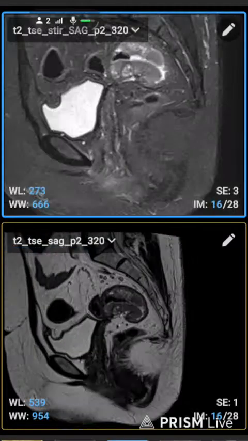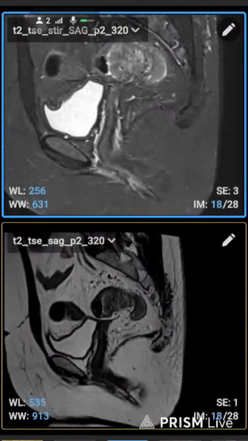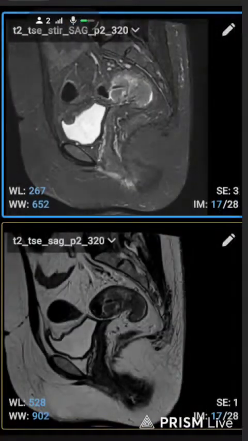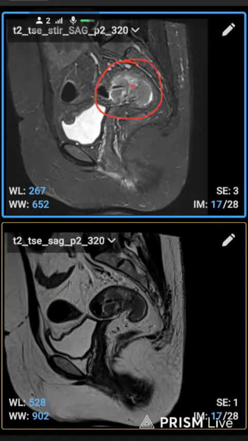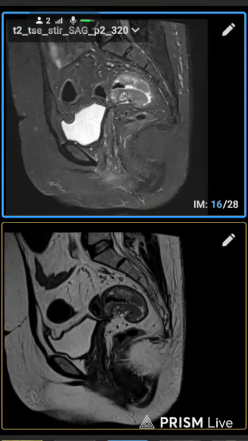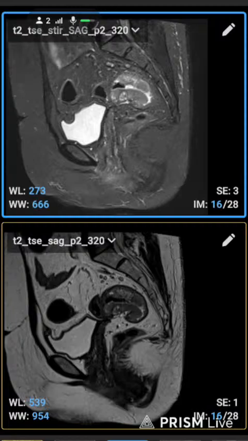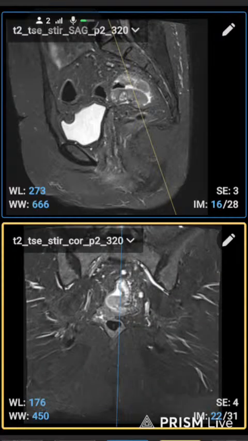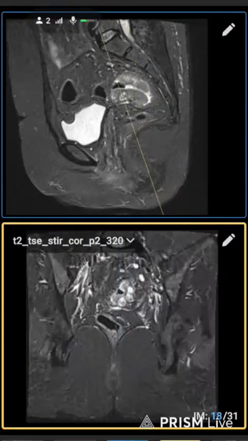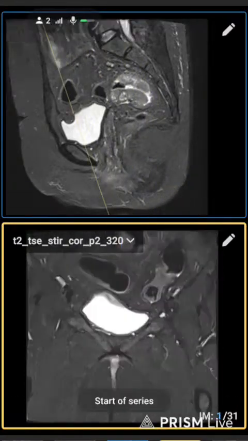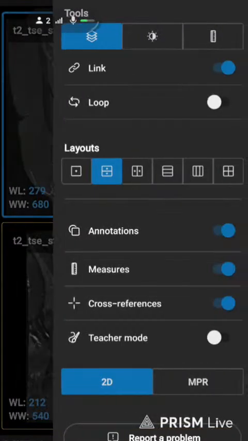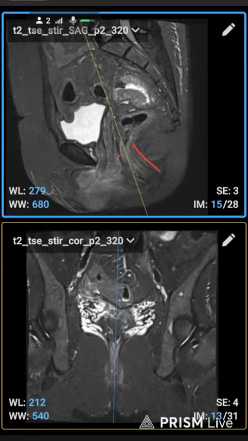After that we can add STIR. Here you can see the actual lesion properly in STIR. It will show everything properly in STIR. After that we can add a coronal image of the rectum. If you see, this is the rectum area.